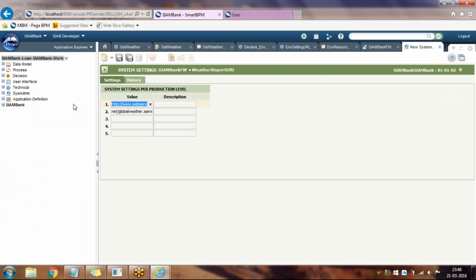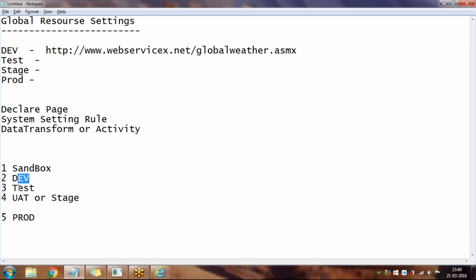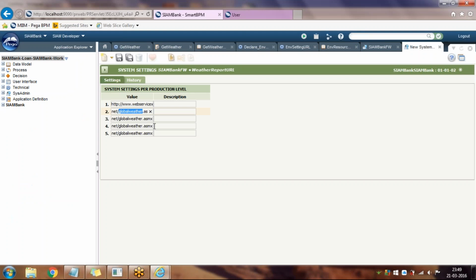Now we have only a single URL. That weather report service provides only one URL, so everywhere I am mentioning the same one. Generally, in real time, you will have different URLs. In this way you have to mention: 2 is dev, 3 is test, UAT is 4, and prod is 5. Like this you have to mention.